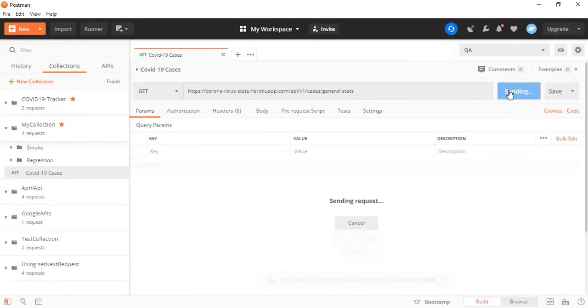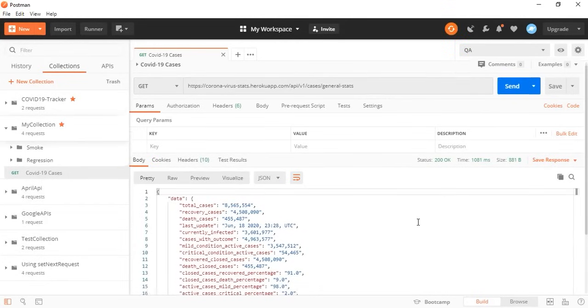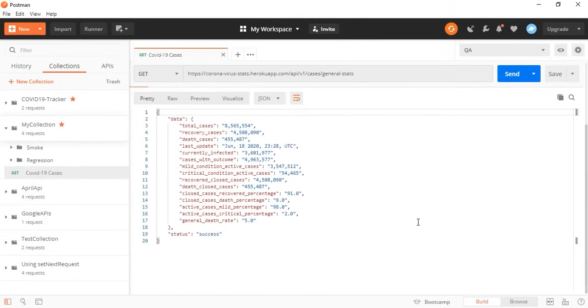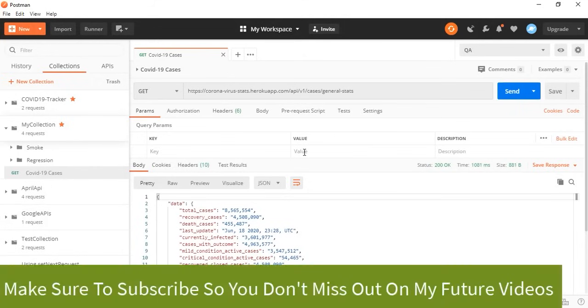Now you can make any changes to this API, and right now I'm just clicking on send, and you can see it is giving me the response. It is giving me the total number of cases, recovery cases, death cases, last update, cases with outcomes, and so much information. Now you can filter it out, depending on what data you want, right? And you can continue.